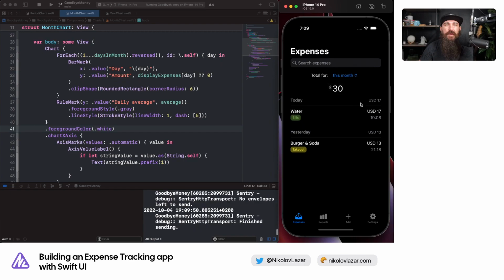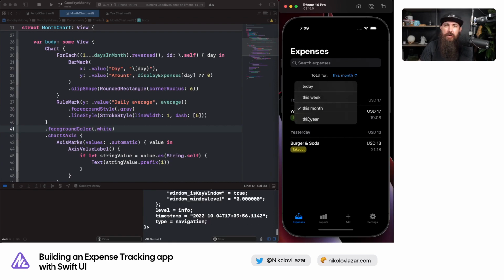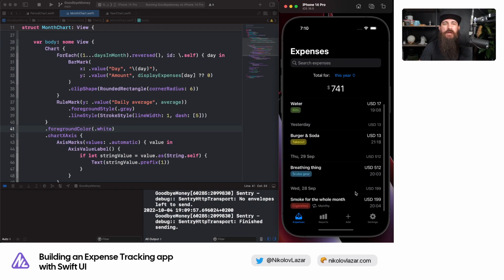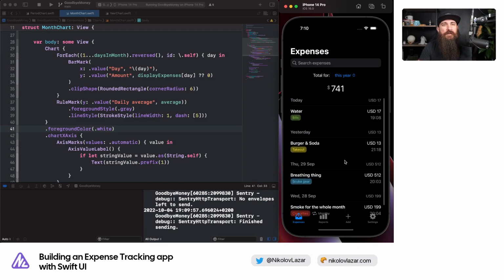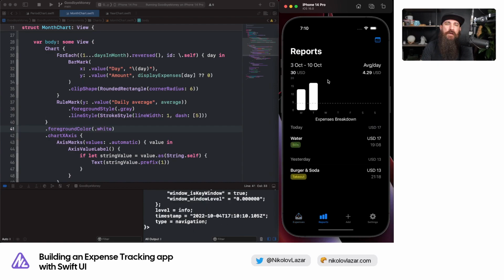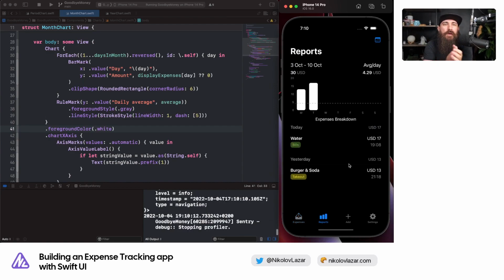If we do this month, it's at the beginning of this month, like the 4th of October, so we're not going to see anything else right here. And if we do this year, that also includes our September expenses right here. And in total, we have $741 worth of stuff, right? So this is the report screen. This is what I'm working on. And I believe this is the last screen that we also need to pay some attention to.